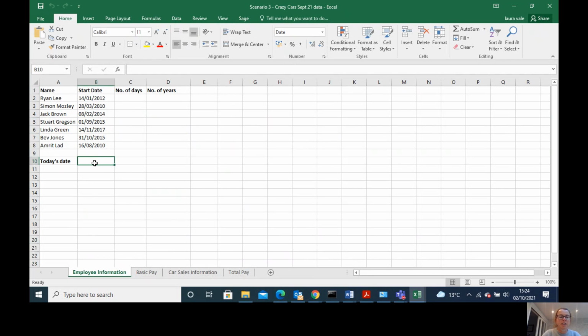So the today function is literally just equals today. You don't need to put anything in the brackets, so it looks like that, enter, and you can see that it knows the date from the computer, the 2nd of October 2021. In column C, use a formula to calculate the number of days each employee has worked for Crazy Cars with reference to the today function.